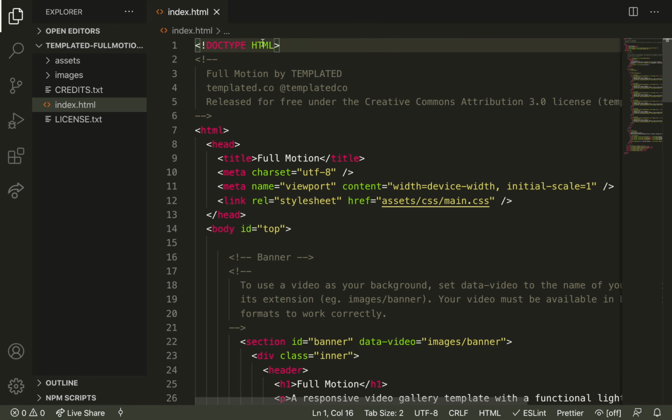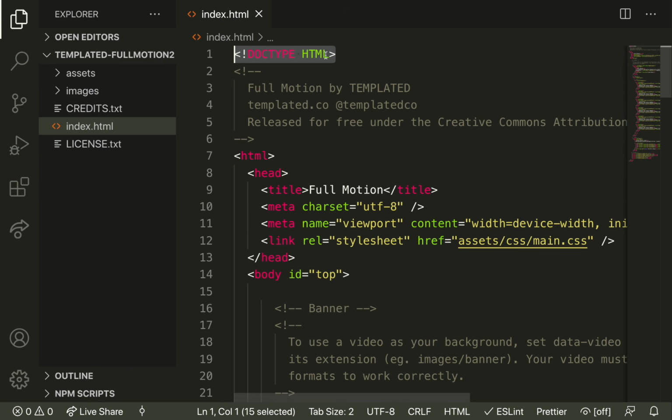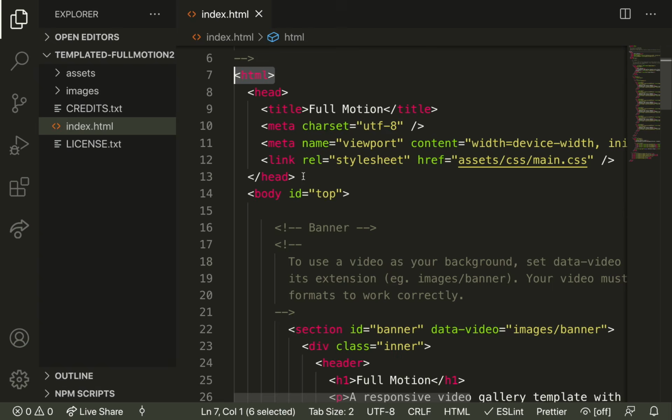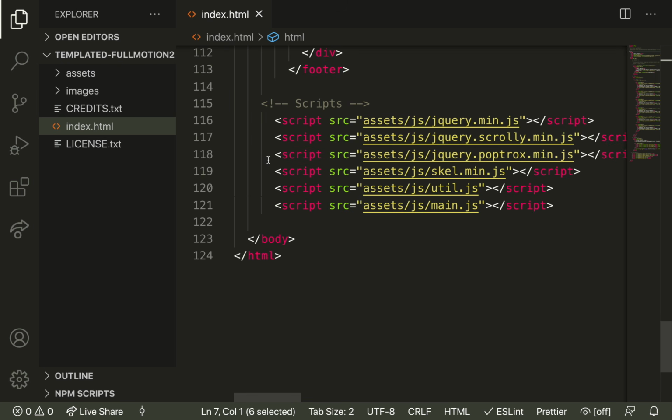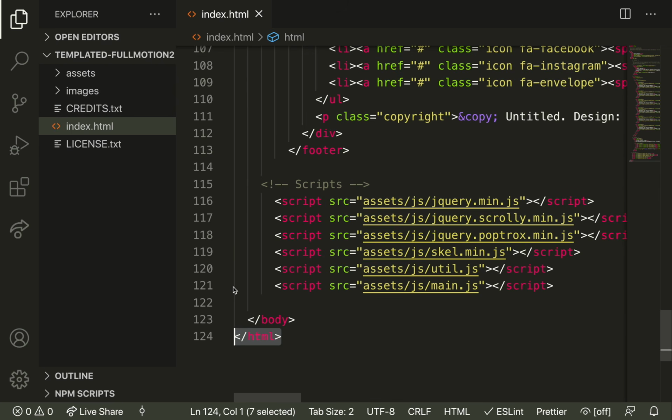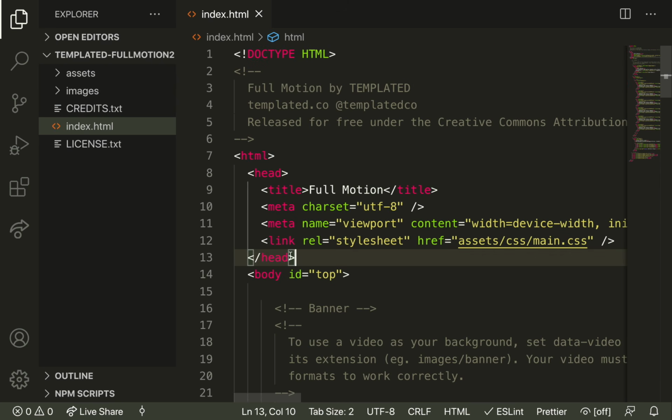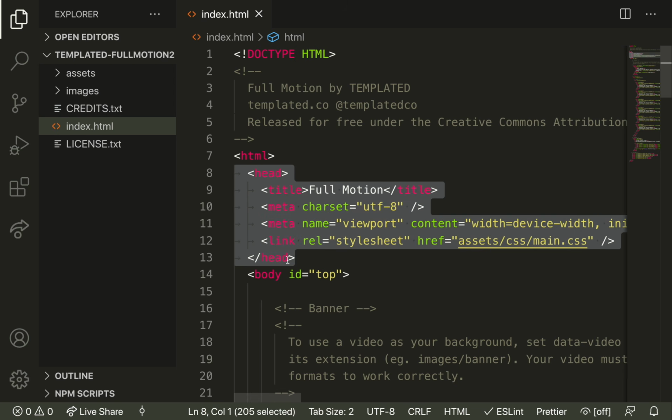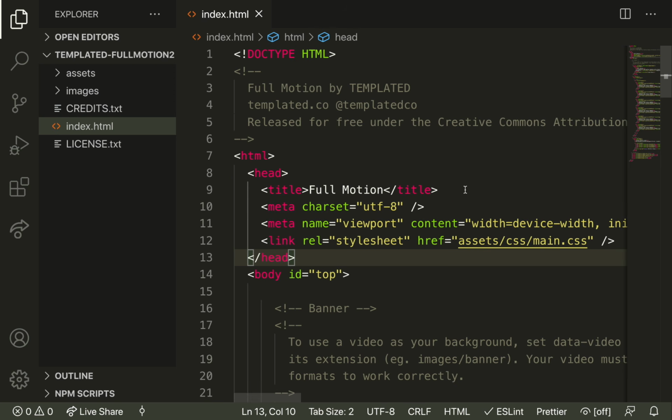So every HTML file is going to start with this. This is just saying that this is an HTML file. So here you can see the HTML tag, and then at the very end we have the closing HTML tag. And you can see there's a line here that connects in. Everything is indented. So within this HTML tag, there is a head section. You can see the opening head tag and the closing head tag. And within the head section, we have a title section, and we have these metas, and then we have a link here. So you can see that within the heading of the page, the main thing we have is the title. And right now it's called full motion.